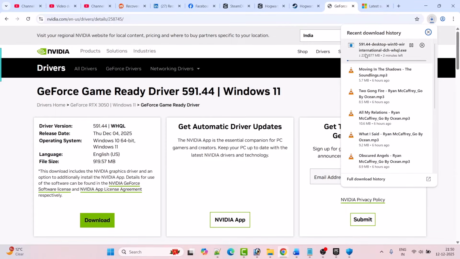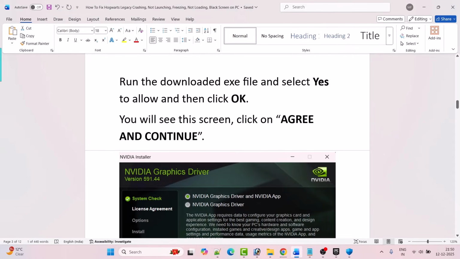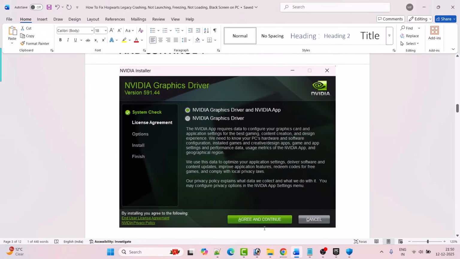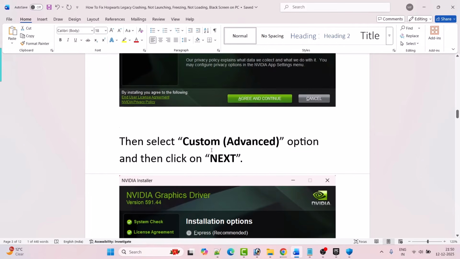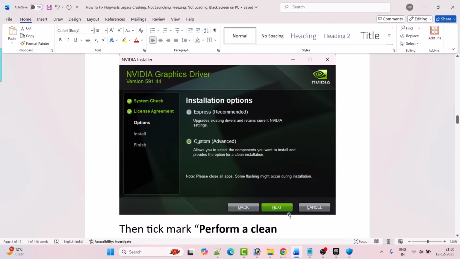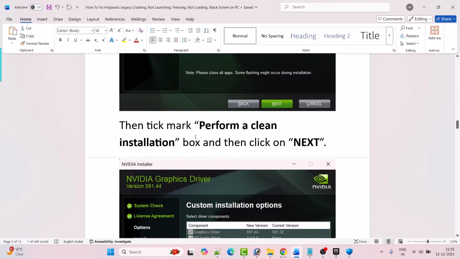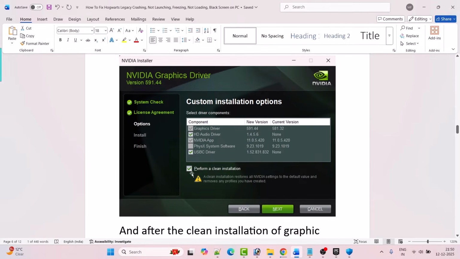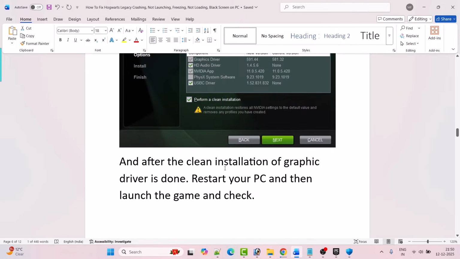Now once this exe file gets downloaded, then run the downloaded exe file and select yes to allow and then click OK. You will see this screen. Click on agree and continue. Then select custom advanced option. So tick mark custom advanced option and then click on next. Then tick mark perform a clean installation box and then hit on next. And after the clean installation of graphic card driver is done, restart your PC and then launch the game and check.